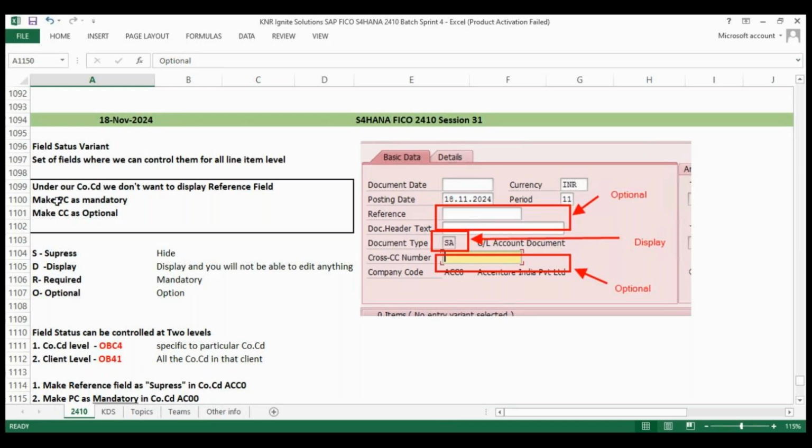like I have already explained. So SDRO: suppress, display, required and optional. Whenever we say suppress, it is to hide a field. If I don't want to display it in this view and just want to hide it completely, then I'll use the suppress option. If I just want to display and nobody should make any changes to that particular field, then I'll simply display. Just like the SA document type in this example is display only. I have clearly given that here.